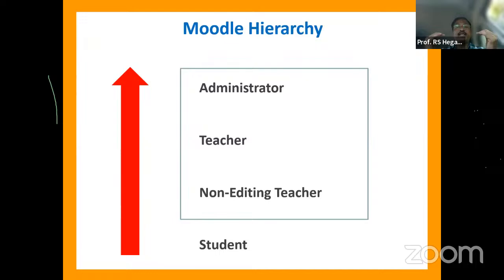The administrator is basically the person who creates the Moodle server and who will create the users: teachers, non-editing teachers, students. Everything is created by the administrator. The administrator can be one person, or there can be multiple administrators. For administrating the entire Moodle, there will be one main administrator who can create multiple sub-administrators. Suppose there is a very big institution, administering the entire Moodle server by one person may not be possible.